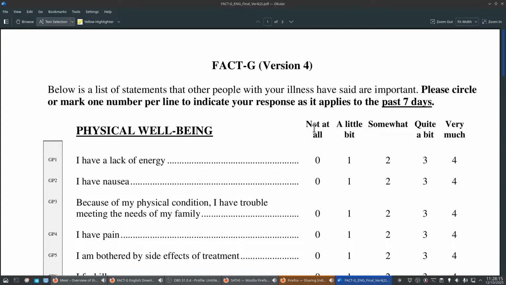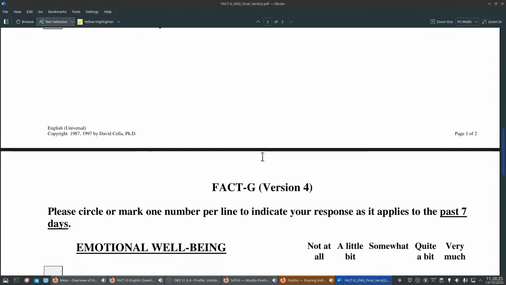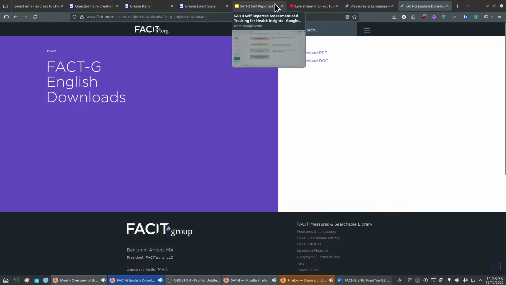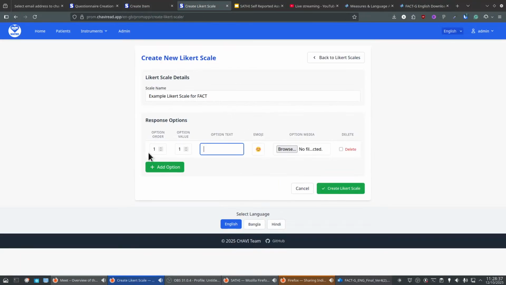So you can see here the Likert scale is different. 0 is not at all, a little bit is 1, somewhat 2, quite a bit 3, and very much 4. What you would understand is for all of these questions, the Likert scale is the same. You don't want to really type it out every time. So what you can do is go back here. So option value will become 0. Let's put it as not at all.